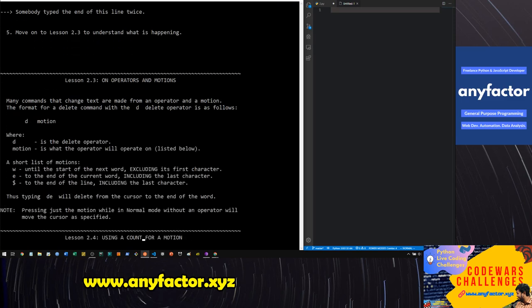Okay, lesson on operator and motion. Many commands that change the text are made from an operator and a motion. The format for a delete command with D, the delete operator, is as follows: D, then motion. The motion is what the operator will operate on, listed below. DW, until the start of the next word, excluding its first character. E, to the end of the current word, including the last character. The dollar sign, to the end of the line, including the last character.